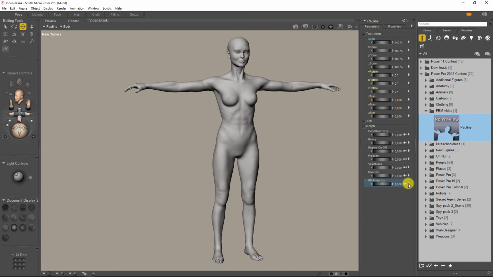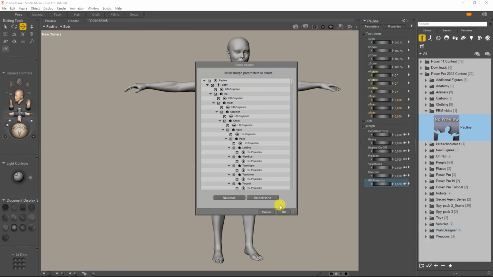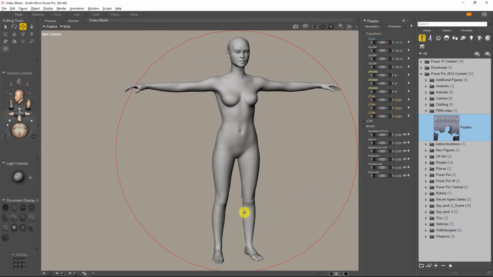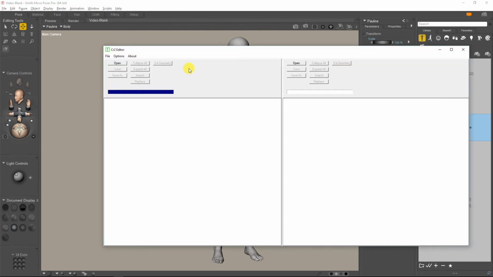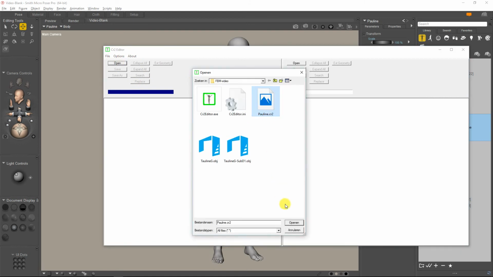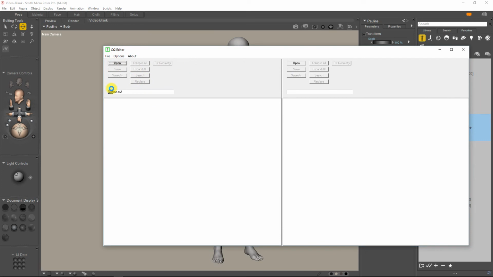Now we go to my preferred method. Delete morph, we don't need it anymore. And my preferred method is, of course, the CR2 editor. There are a lot of free CR2 editors open. You load the Pauline CR2. PhilC has a free CR2 editor. This is a free CR2 editor I got from Renderosity. Some use Notepad++. There are quite a number of TXT programs that can handle TXT files.